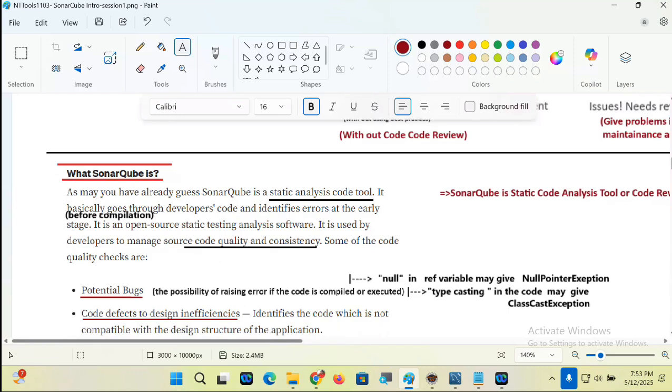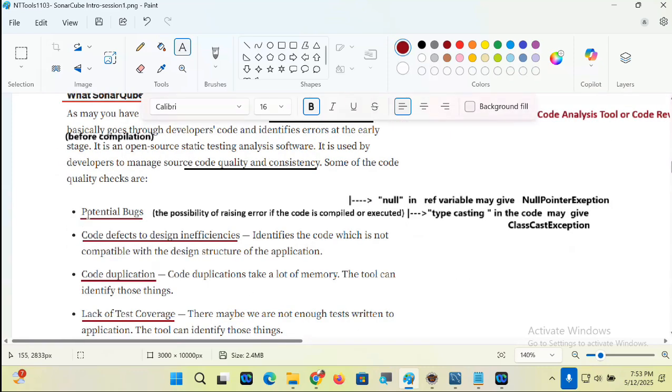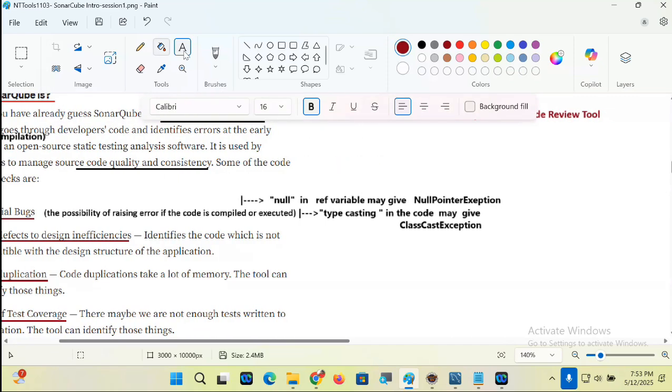Next one, guys. Number one, potential bugs. The possibility of raising errors if the code is compiled or executed. Are you getting my point? For example, a null reference variable may give a null pointer exception. Typecasting in the code may give a class cast exception. These are potential bugs.